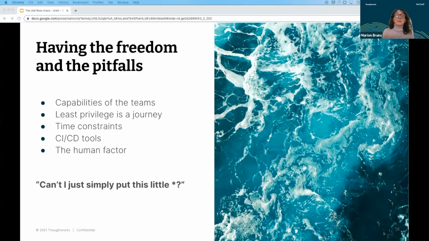Last but not least, and I will come to this in a bit as well, CI/CD tools, or in particular the deployment pipeline, can lead to some pitfalls. As I said, I will come to that a bit. And of course, there's the human factor. I sometimes ask myself, well, can I just put in this little wildcard there in order to get done with that? And I can say, no, just don't even dare to do that.